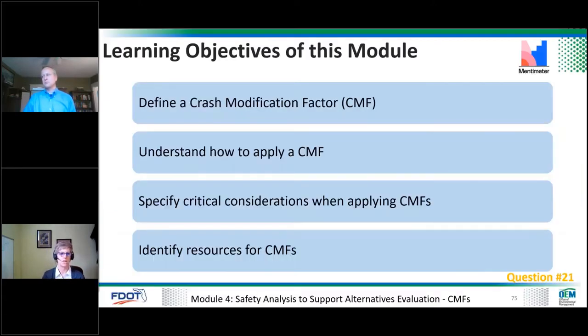So crash modification factors, we're going to define them and start talking about how to apply them, and as I said at some point, in using CMFs, the devil's in the details. And so there's a lot of details to consider, and we're going to start talking about those to at least prime the pump in your thinking. And then we're going to identify resources for CMFs.